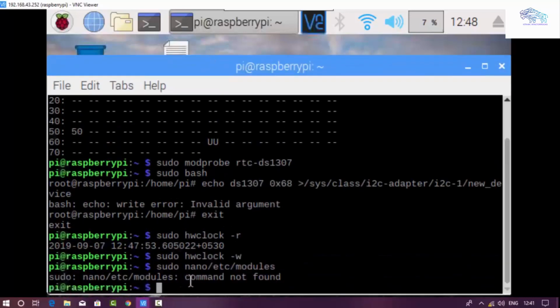So after this, you have to add the module DS1307 in the command. I am going to add these lines in our comment section.